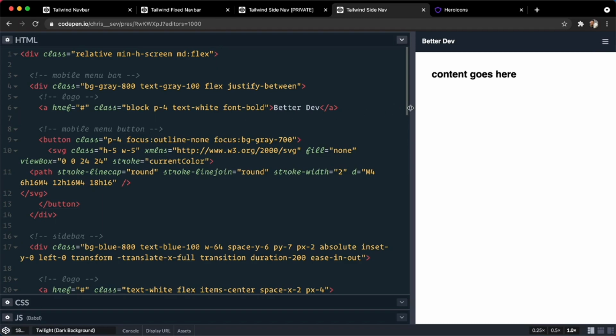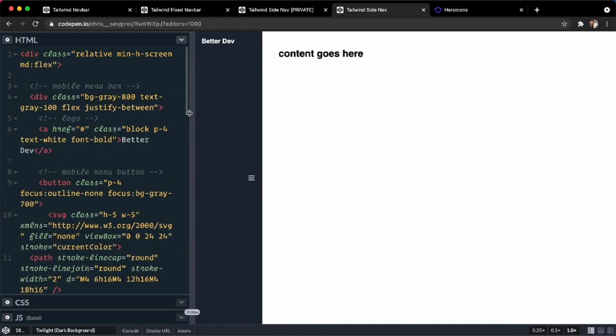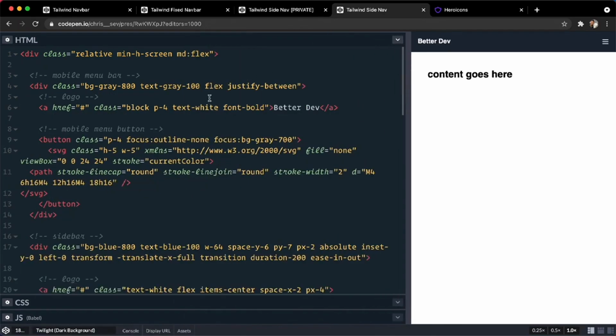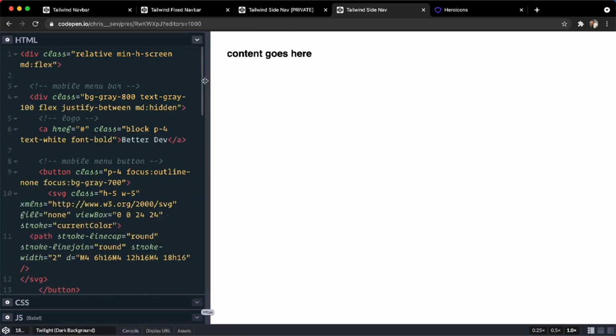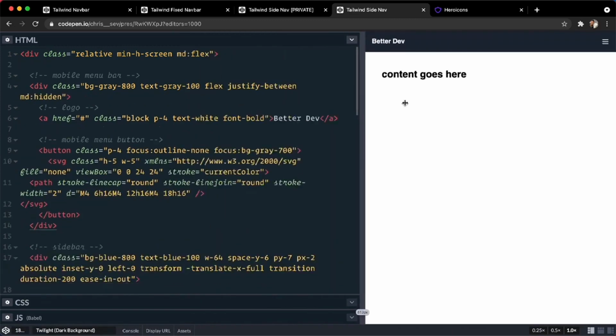All right, so let's scroll up like this. And the other thing I want to see is that this goes away on medium-sized screens. So we're going to say right here, medium is hidden. Okay, so let's scroll up and it's hidden. Let's go do that. There we go.